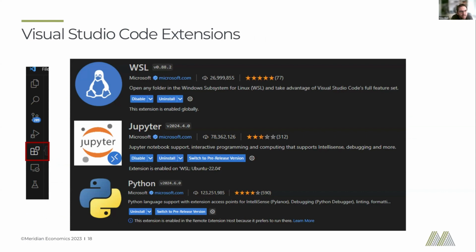In terms of some different extensions that you're going to want to install, once you're in Visual Studio Code, you can see this little icon here for extensions. If you're using WSL, you want to make sure that you install this WSL extension, and that allows you to use your Ubuntu terminal from Visual Studio Code. Then you also want to install the support for Jupyter notebooks, and some of the IntelliSense for Python code. So these are some extensions that you're going to want to install.